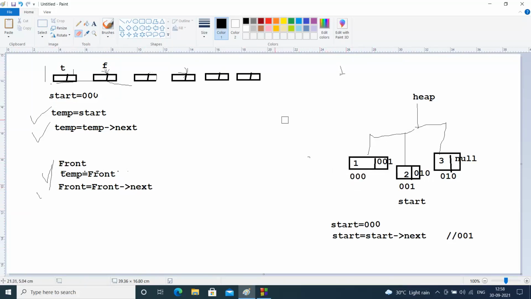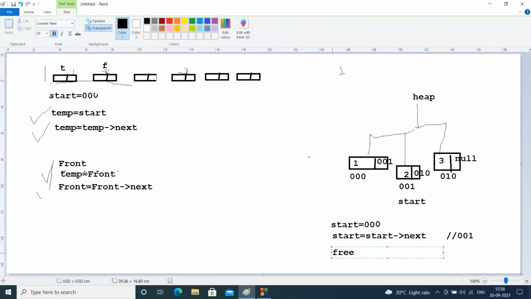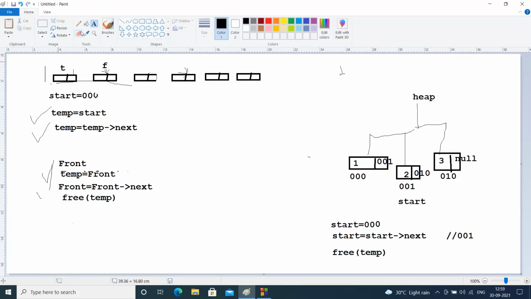To remove this memory, we have to make a call, and that call is free, passing the pointer which is pointing to the node: free temp. So here also I'll write free temp. As soon as you execute free temp, this memory is released from the computer space and will be erased. That's why we still need to copy the address of front or start while treating it as a queue. When we call this a queue, instead of calling the first index a start, I'll call it a front.